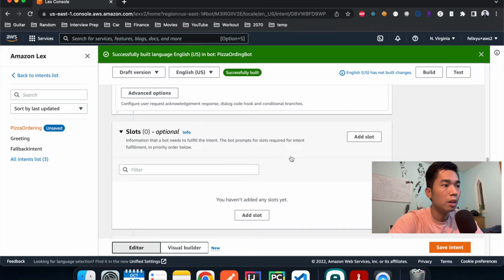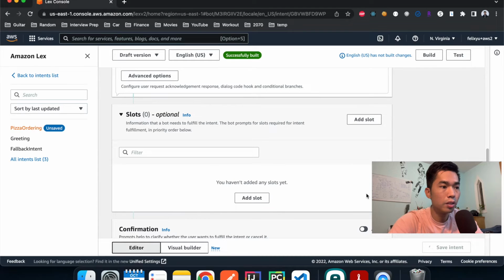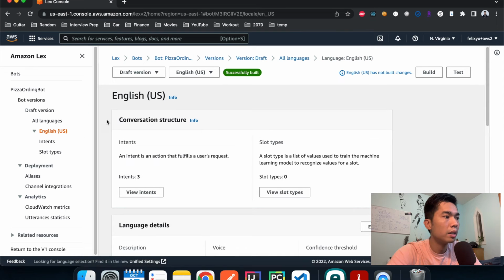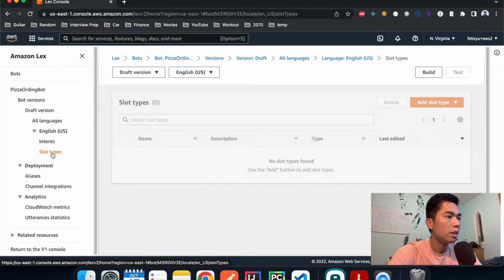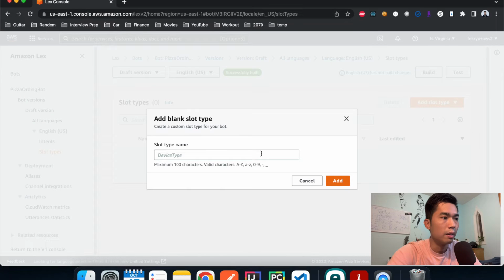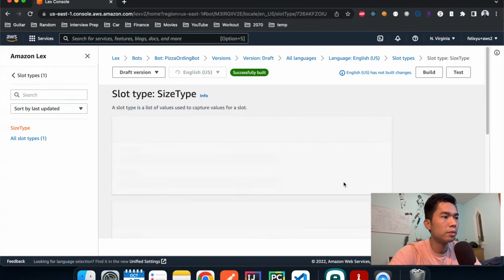But before we go off the page, let me save the intent first. So it's saved. So let's go back here. And then if you see that English US, under intent, we have slot types here. So I'm going to click on it. We're going to add a slot type. Let's add a blank one. Let's do size type. Add.